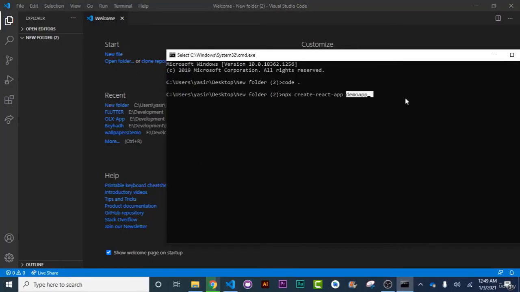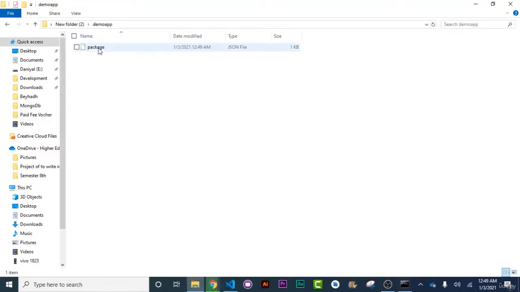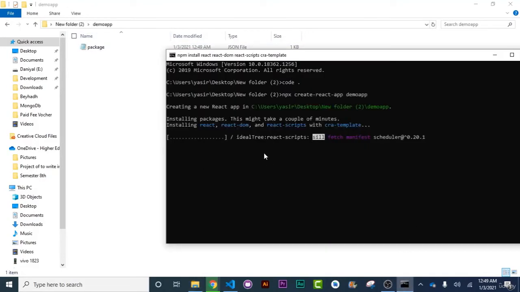So now we will hit enter and it will take a little time. Yes, it's creating. Here you can see a demo app is created in the folder and it is installing the packages for our React app. So it will take at least 10 to 20 minutes depending on the internet connection. So I will pause the video till then.